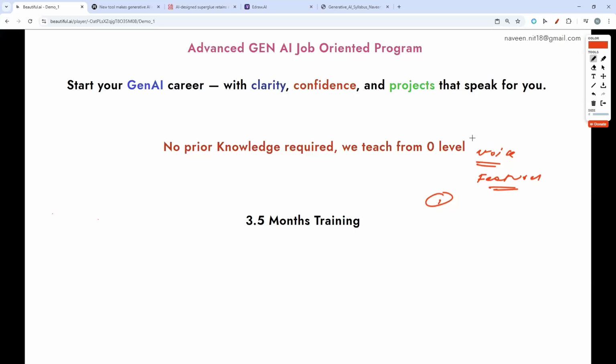And if you are concentrating on any kind of certifications on AI, as we are covering everything from zero, it will be surely helpful to you to get any certification. Of course, it depends on the hard work that you are putting in, like the practice on the projects. So you can apply for any kind of certification after the program.